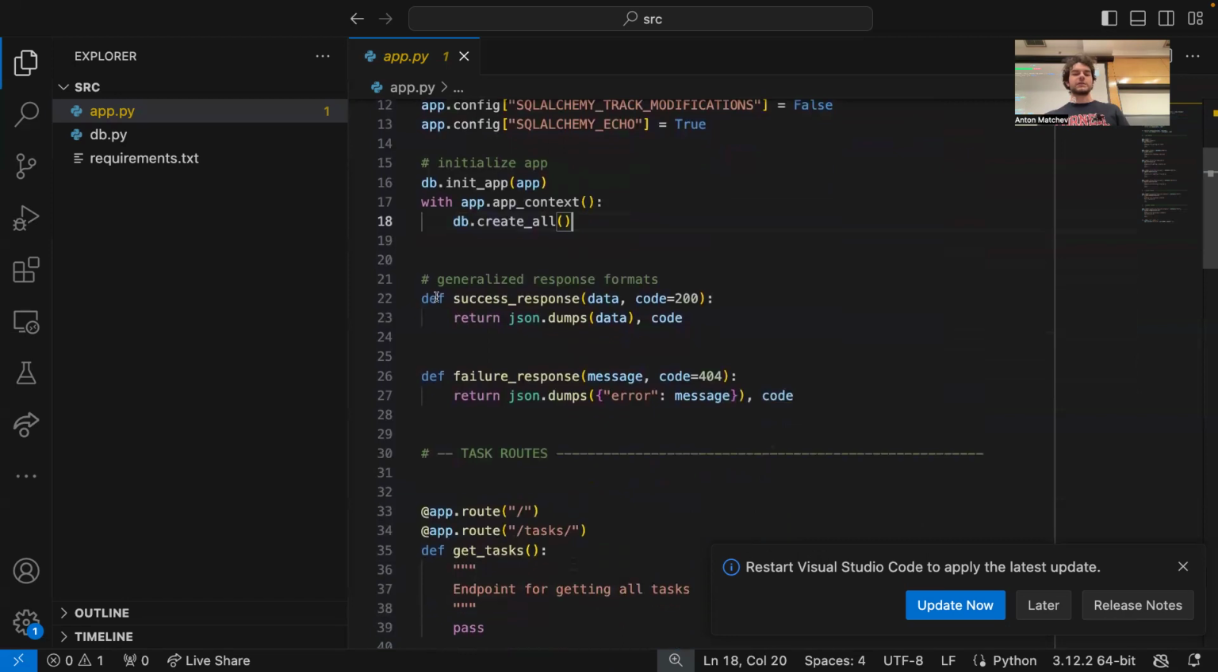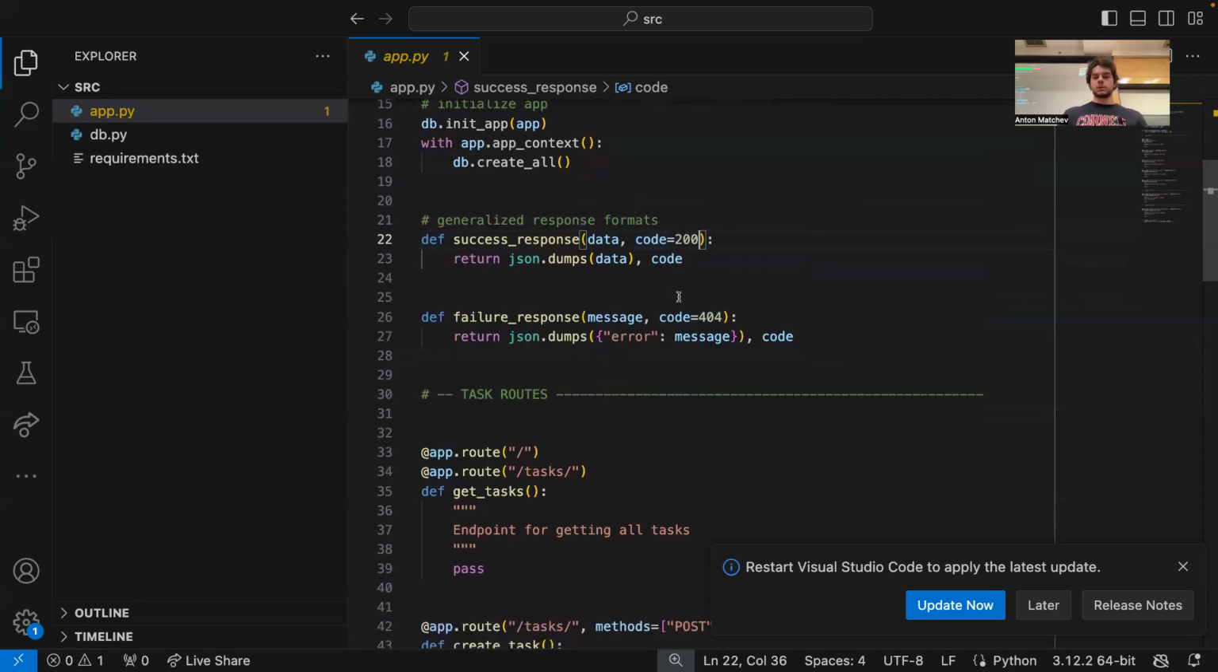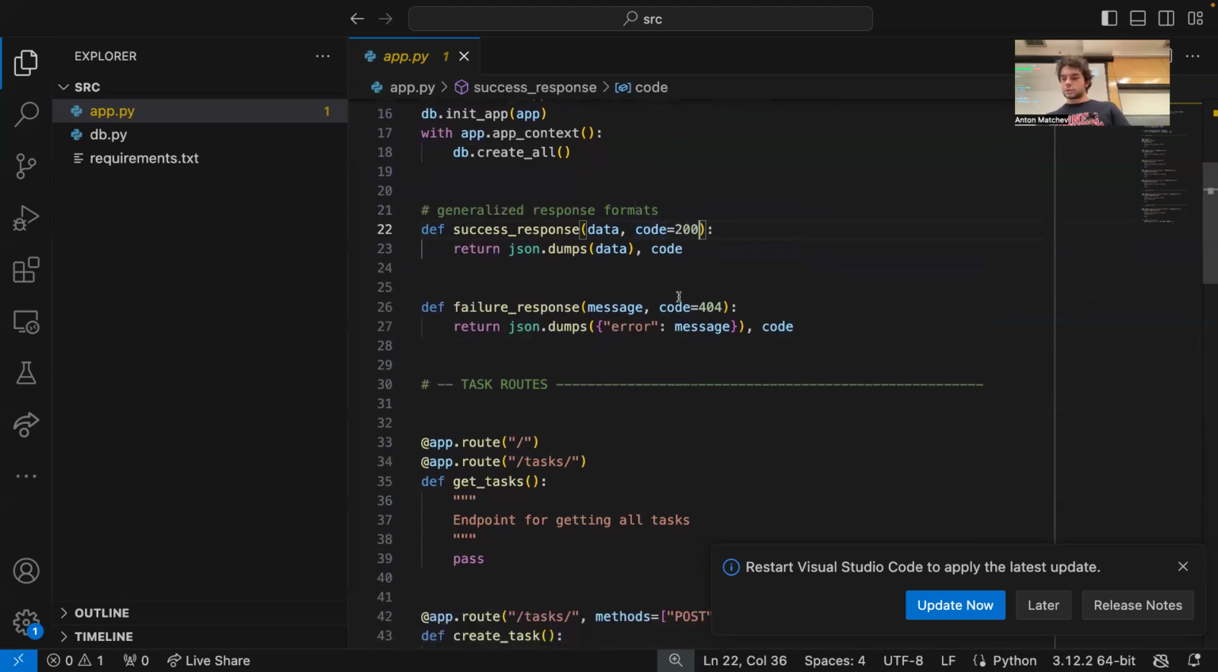And then again, we have these success and failure responses. They generalize the response format, so you don't have to type json.dumps all the time. And then we have these default parameters, like I explained before. If you don't put in anything here, it's going to be 200. But if you specify 201 or something, then it's going to be 201.